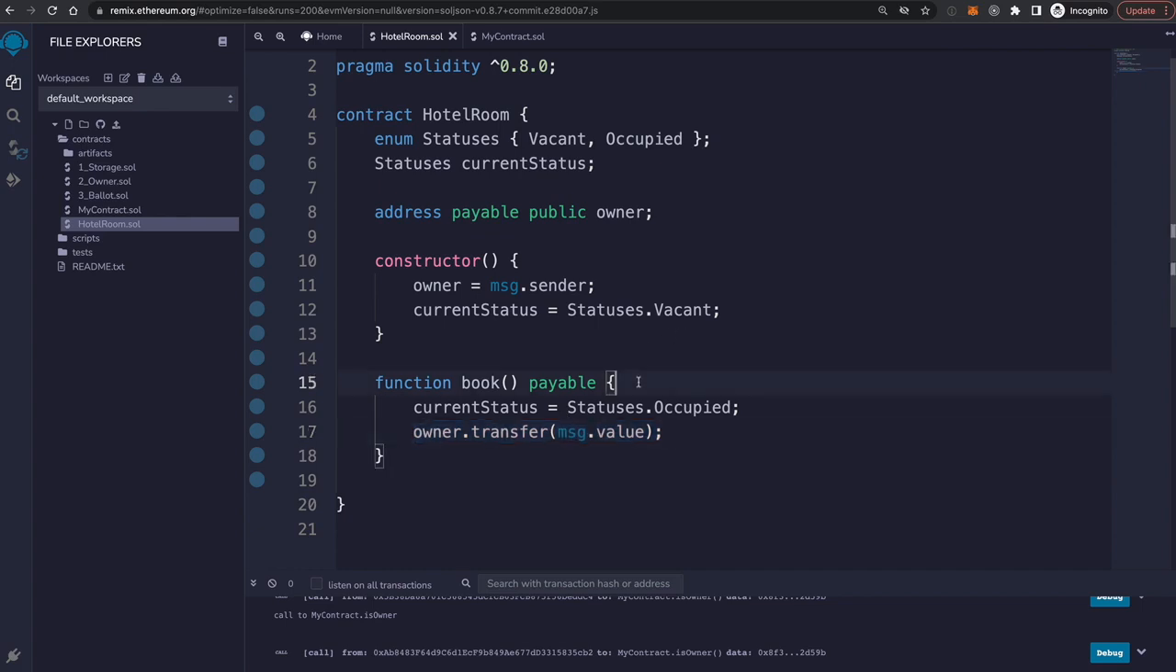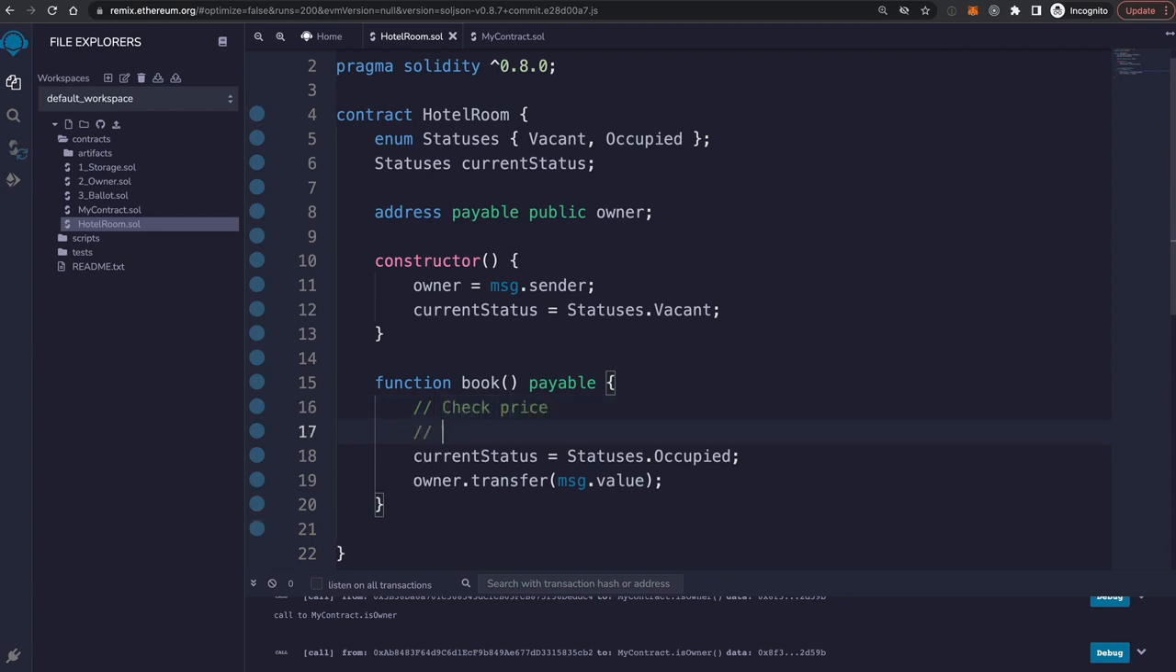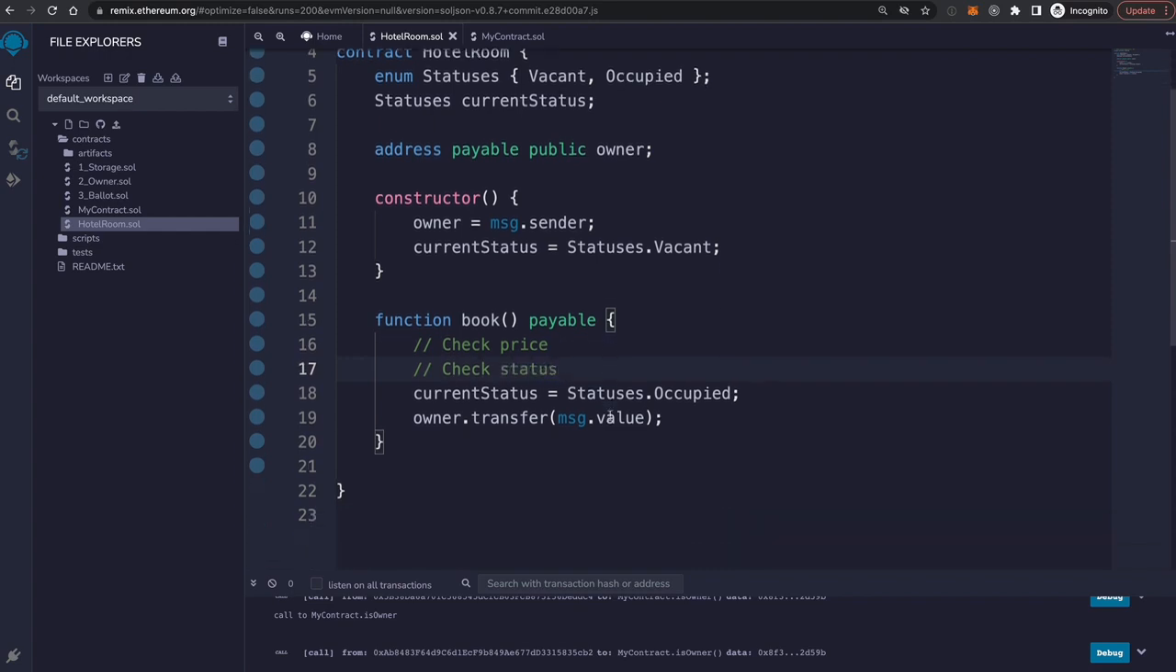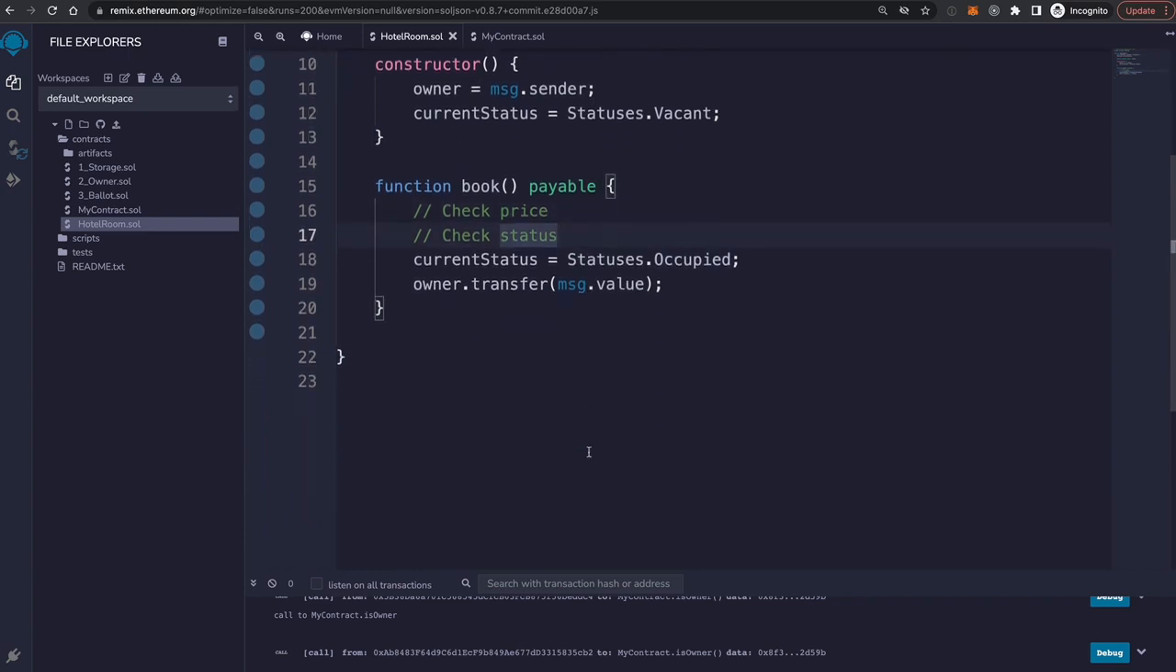So let's do that right now. Inside of here, what we want to do is check price, because we want to assign a price to the hotel room so we can book it. And then we also want to check the status. Essentially, we want to make sure that you can't book it twice if it's already occupied. So how are we going to do that? Well, let's do the status first.